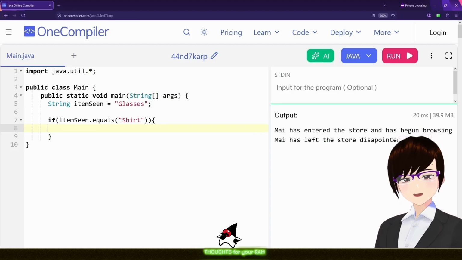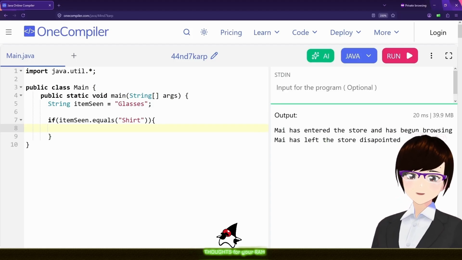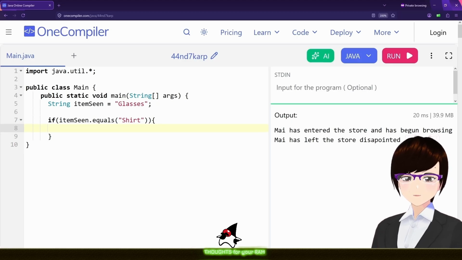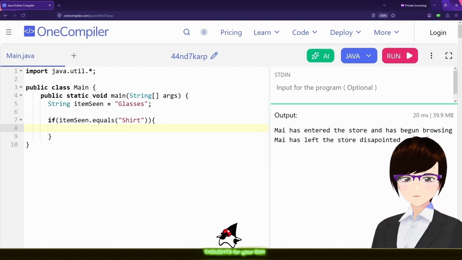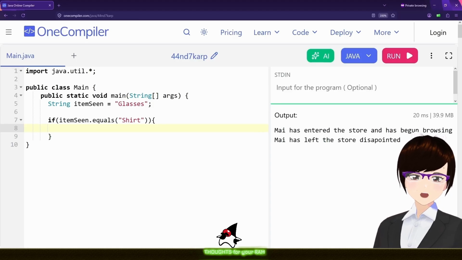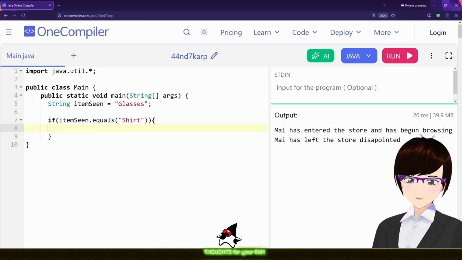Pro tip, when comparing two strings or objects in Java, don't use double equals. In many languages, double equals compares the actual text, but Java checks whether both objects point to the same memory location, so two strings that look identical will still evaluate to false.